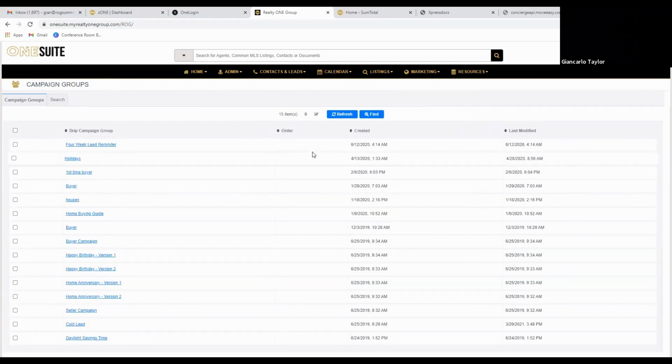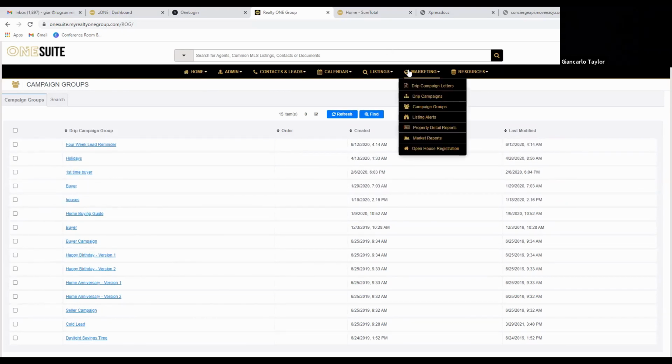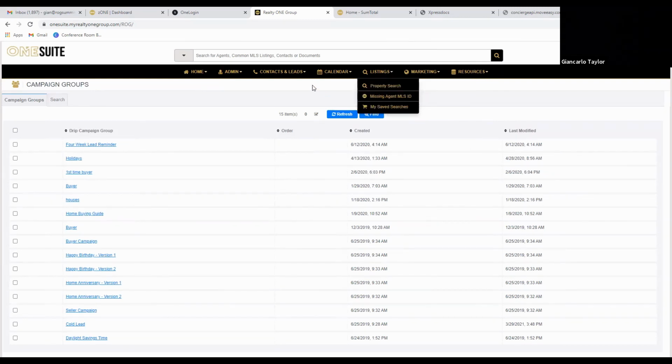Campaign groups is where you assign your contacts to campaign groups, or create a campaign group in general. So you can have buyer, first-time buyer, holidays, happy birthdays, buyer campaigns, seller campaigns, and so on. You can get really in-depth and detailed if you want to hone in on a specific group. You have access to create that right there. We talked about the rest of this, the listing. We talked about all of that.